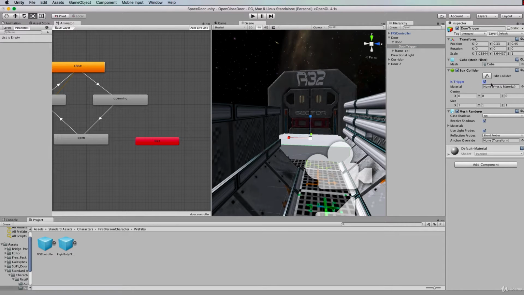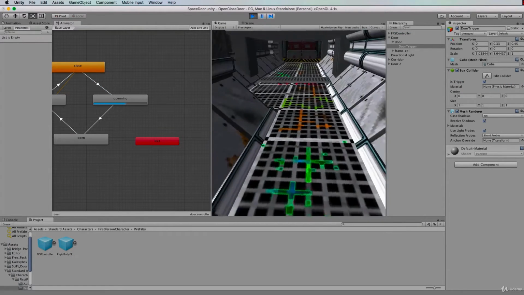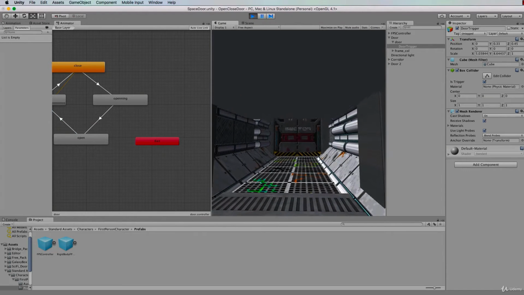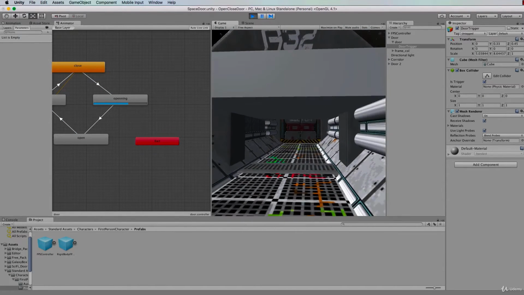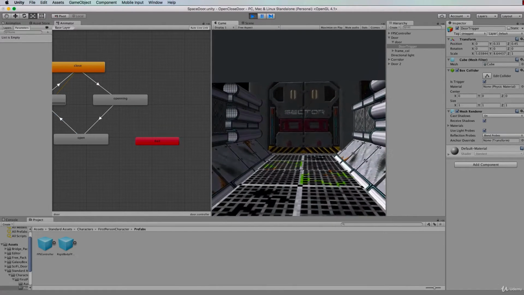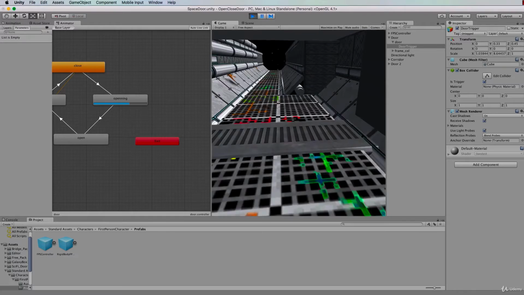Just tick that box. Now, if we run this, it will allow us to walk right up to it, and it won't even be like it's there at all. So I'm walking straight through it at this point. It's not doing anything to us, and it can even go straight through our character.